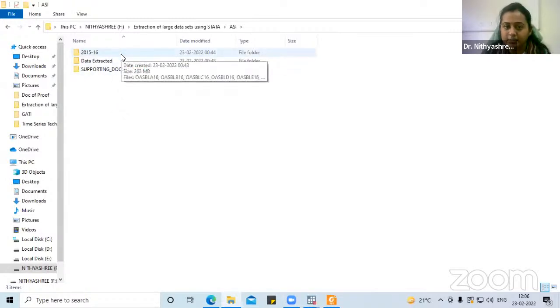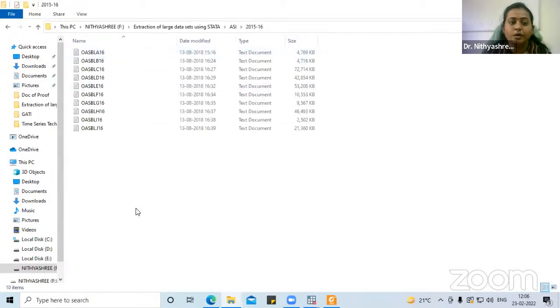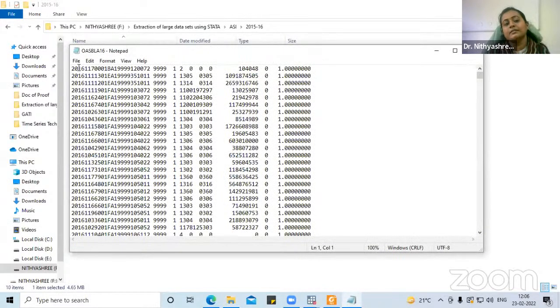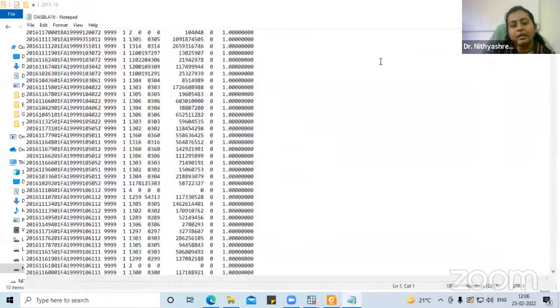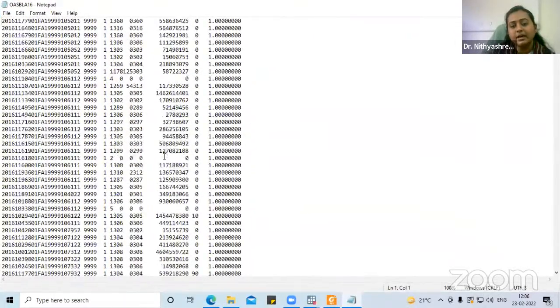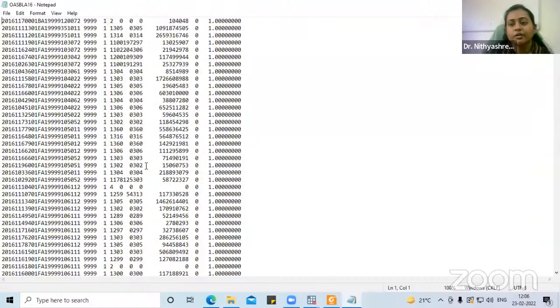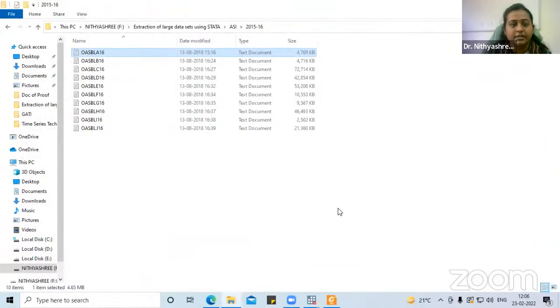This is the ASI data, unit level data 2015-16. I'm just showing you how the data looks. We have 10 files, 10 items. Data are arranged in different files, 10 items, 10 files. This is one file. You can see all the details are arranged, but they are just numbers, so they are not guiding us on what they exactly are, right?